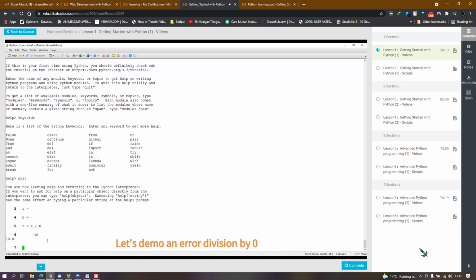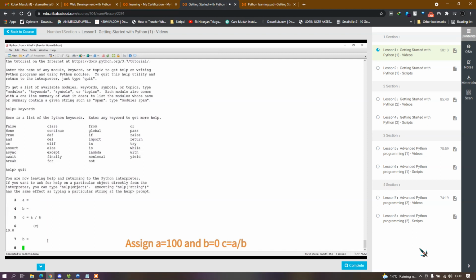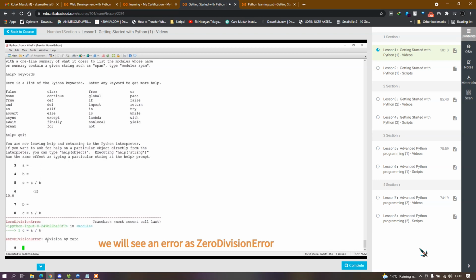Let's demo a division by zero error. Assign A equals 100 and B equals 0, C equals A/B. We know 0 cannot be a denominator. If a programmer assigns a denominator as 0 by accident, what will happen? After pressing enter, we will see a ZeroDivisionError. This is an abnormal operation. In Lesson 3, we will talk about exception information in Python. Now we only need to understand that there will be a lot of errors during coding.